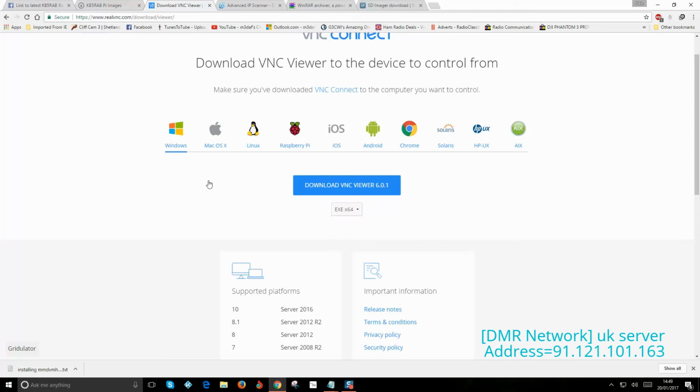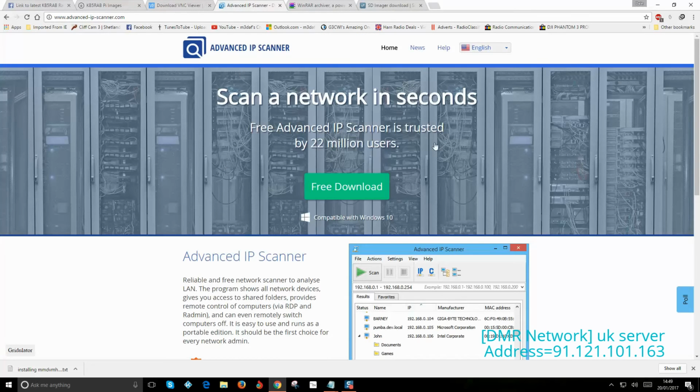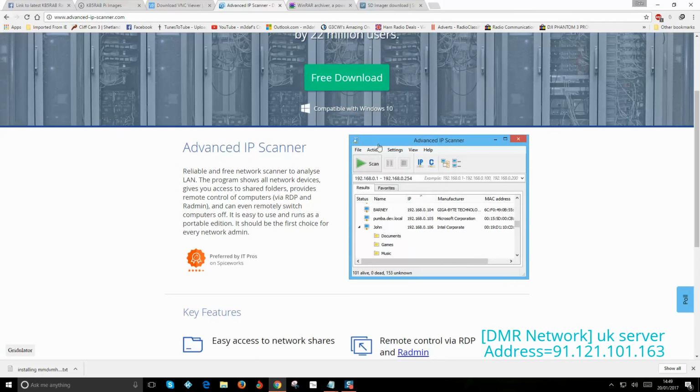Once you've got that downloaded, then we need to download Advanced IP Scanner. This is what the IP scanner looks like once installed. Basically, once it's installed and you click on scan, it'll scan your network. You've got your Raspberry Pi plugged in, you've got the card plugged into the Pi, and it's all connected to your router via Ethernet cable. You've switched the Pi on, you leave it for around 30-40 seconds, and then you run a scan.